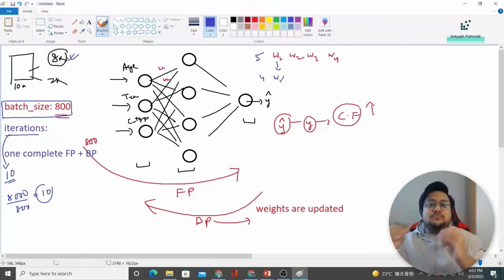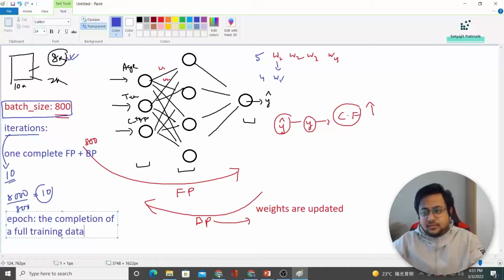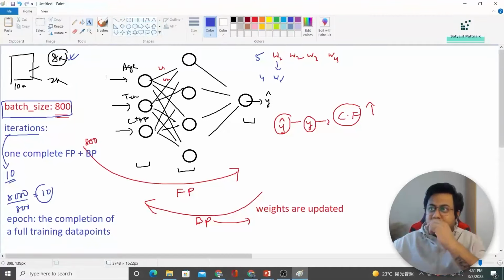That is called an epoch. Okay, another terminology alert, epoch. Epoch is the completion of a full pass over the training data points. Okay, that is known as epoch.